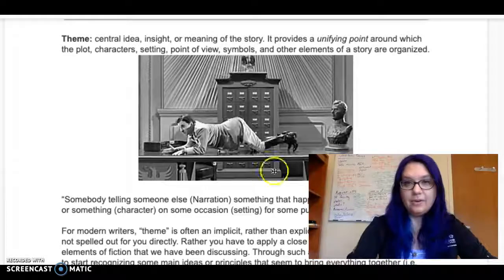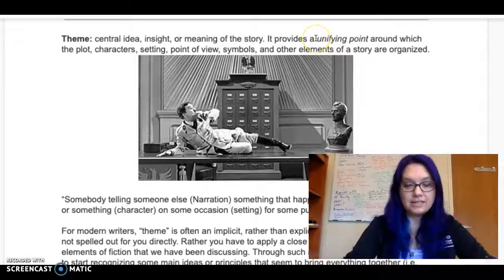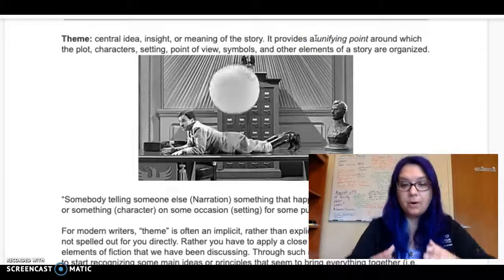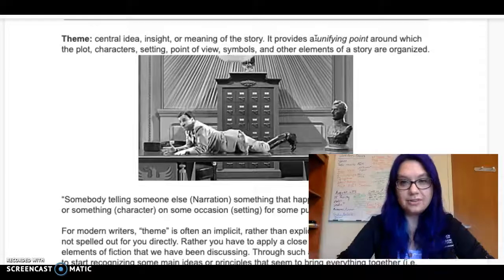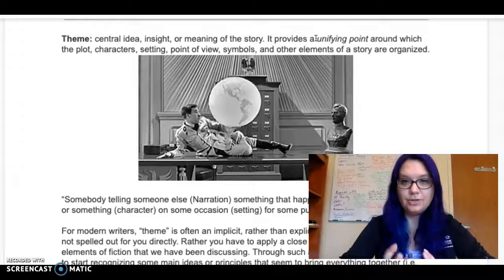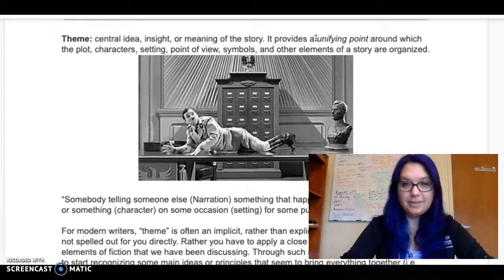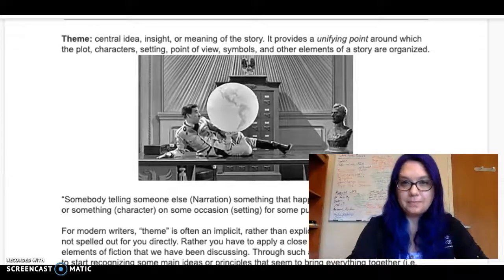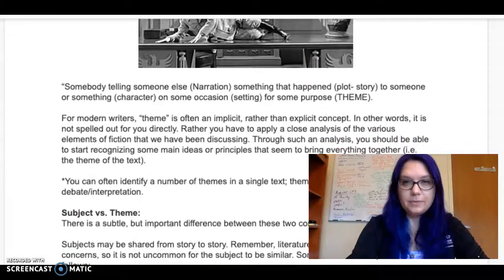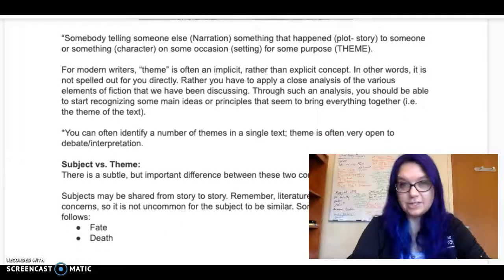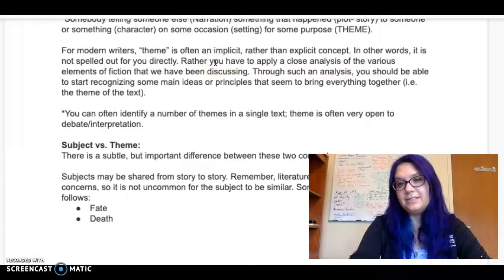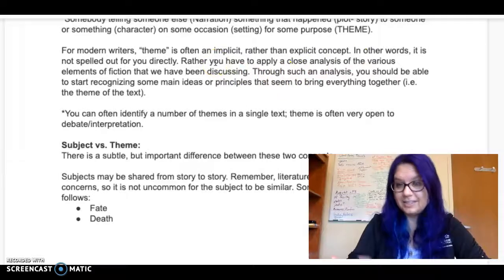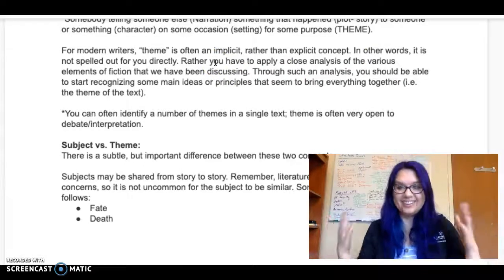And here you see in the notes and in the text, it tells us this is the unifying point. All the setting and the symbolism and the plot structure and the characterization all drive us to interpret the theme. So those are really important in narration, like how that's told to us as well. And sometimes theme is implicit, and sometimes it is very explicit. Like it will outline it for you, right?